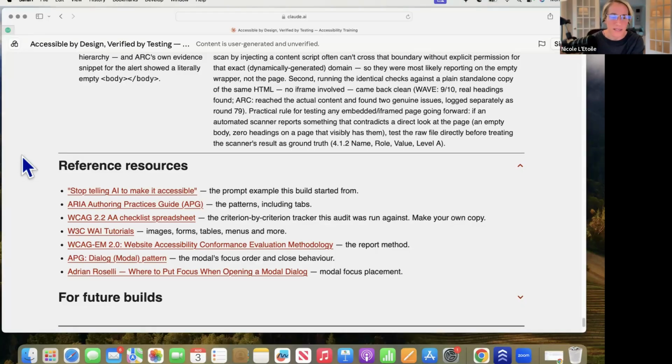And then Adrian Roselli has been in this accessibility area for a very long time. He is widely credible, and he has an article called Where to Put Focus When Opening a Modal Dialogue, because it depends. He talks about the context and that it's not always the close button, or it's not always the heading, and when to make that decision.